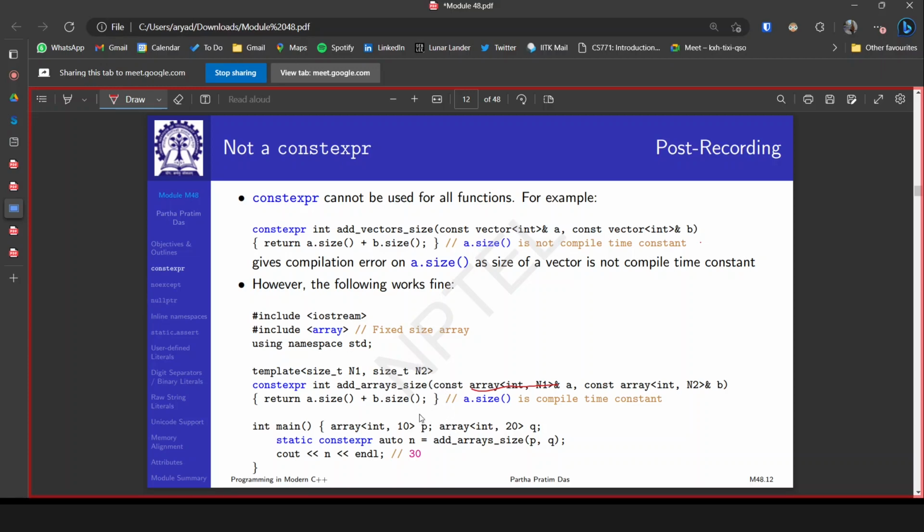When we are using constant expressions, you have to see whether you can calculate things while compiling. When the program is compiling, we cannot take any user input, right? So without taking any user input, can you determine the values of those expressions?